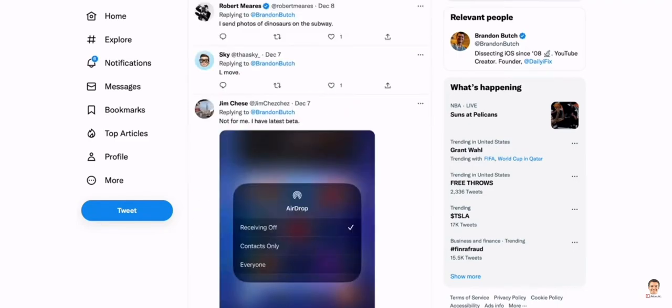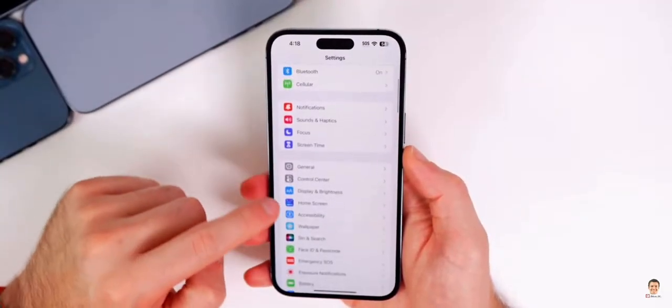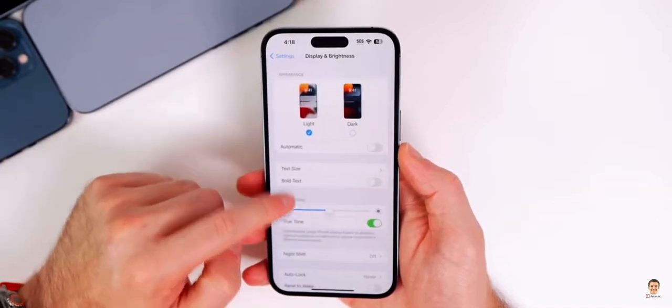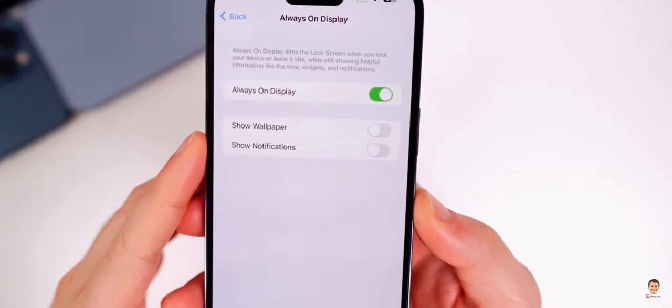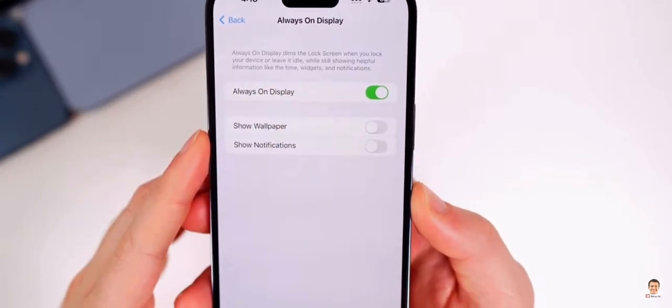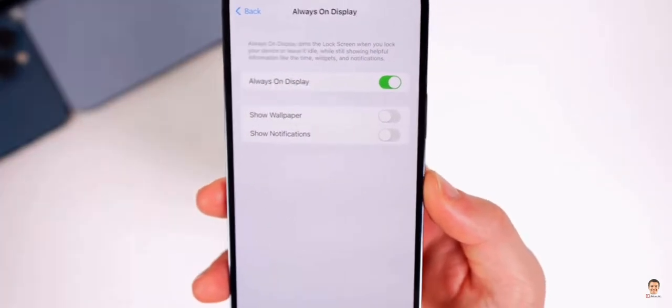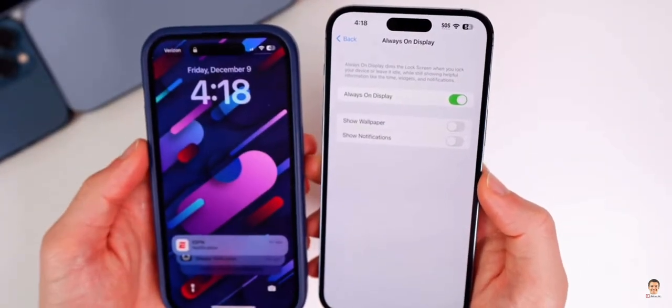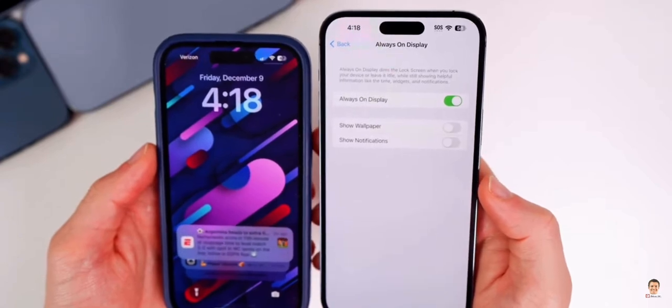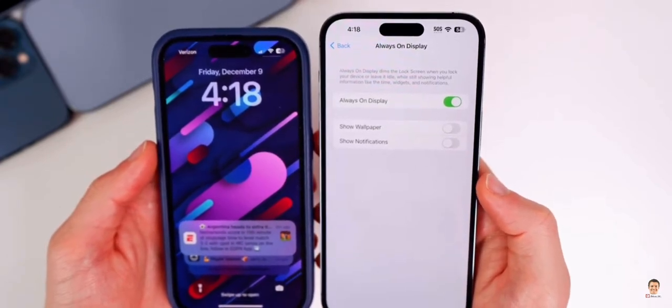I also wanted to mention the always on display change for the iPhone 14 Pro series. So this is my 14 Pro Max. And if we go to always on display, we do have the option to turn on or off our wallpaper and notifications. So I'm going to bring over my iPhone 14 Pro, which is my main device. And you can see I have that turned off. I have both show wallpaper and show notifications turned off.